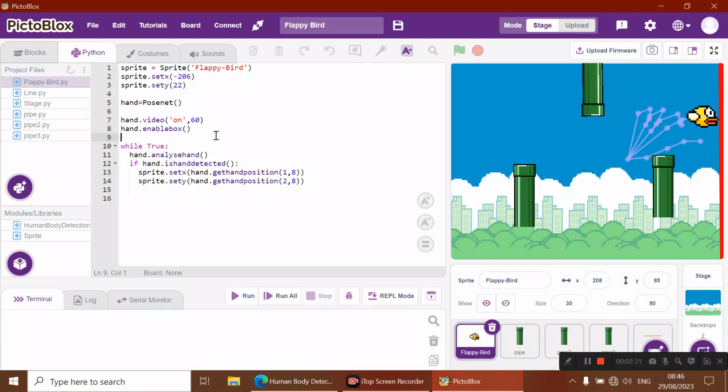So we are writing a condition for it. We are saying while this is true, the camera should analyze the hand. And while it analyzes the hand, if the hand is detected, we have the parameters and the landmark set for our X and Y coordinates of the hand as well. So we have 1 representing the X, 2 representing the Y coordinates. Let's look at the script we wrote for the pipe as well.